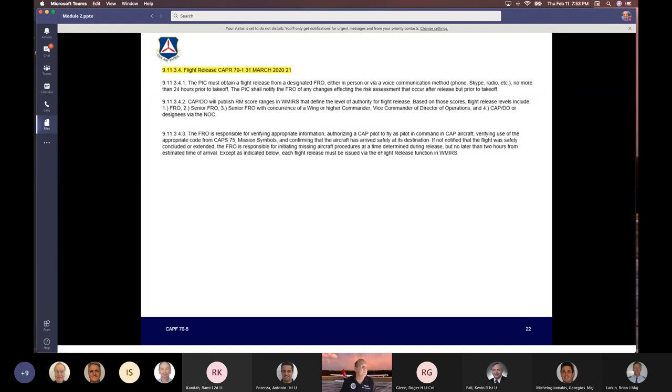The FRO is responsible for initiating a missing aircraft procedure at time of determined release. So your estimated time of departure, estimated time of return, part of the FRO checklist is I'm going to add probably close to maybe 2 hours after that.